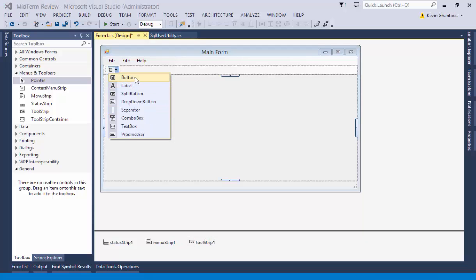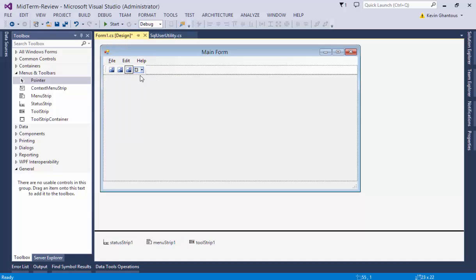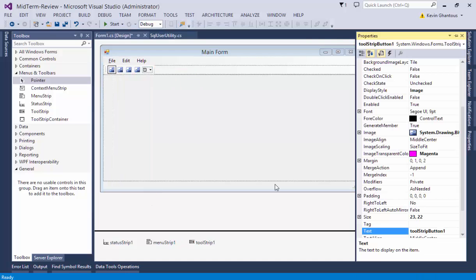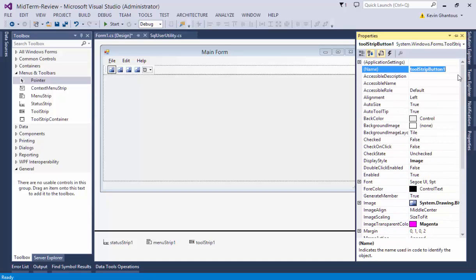So we can add a button here. I'm going to go ahead and add 3 buttons here. Actually, I'll add 4. Each one of these buttons has its own set of properties, just like any other control. Each button has its own name as well. So I use TSB as my camel casing Hungarian notation for my controls. So this is tool strip button. And this will be my add user button.